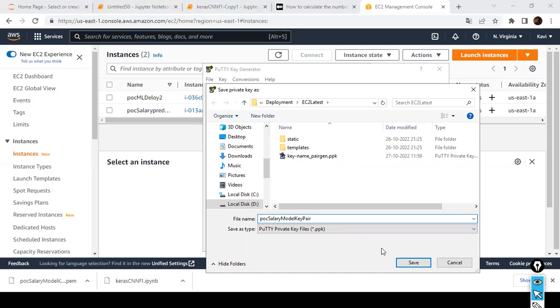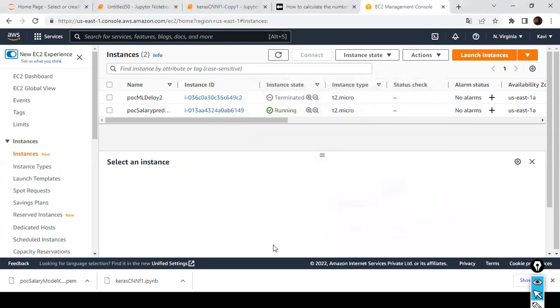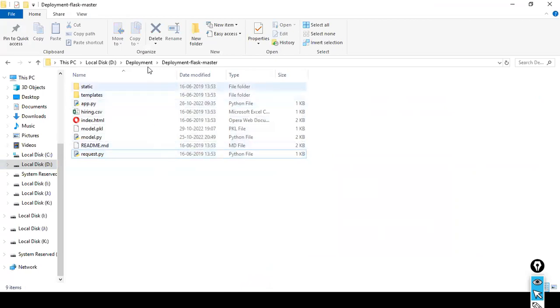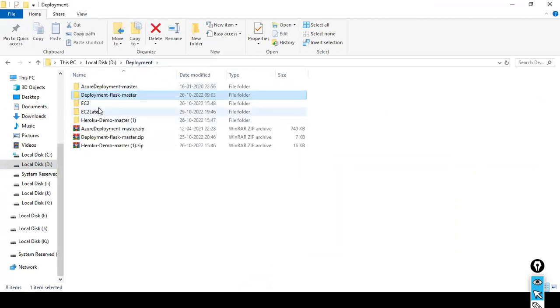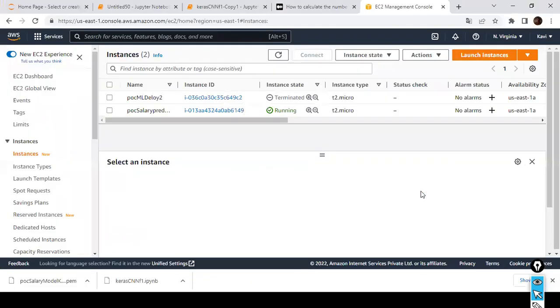With the help of the PEM file, we are able to create the PPK file using putty key generator. For that purpose, you need this tool. That's all. Once you create it, you don't need this any longer. You just close it and go back to the deployment EC2 cloud latest. Look here, the PPK file is ready. With this only you should be able to connect to your cloud system.